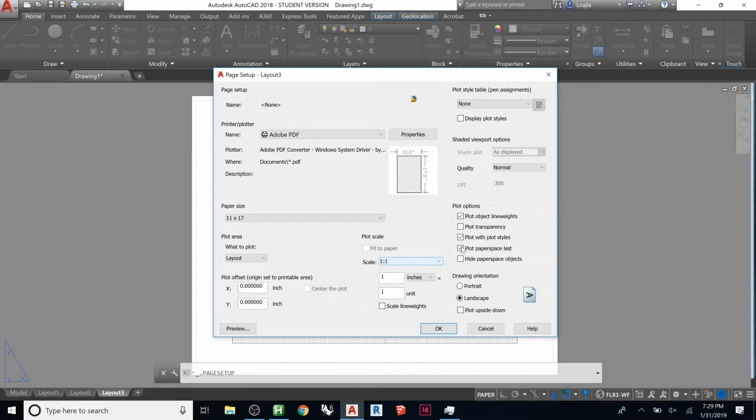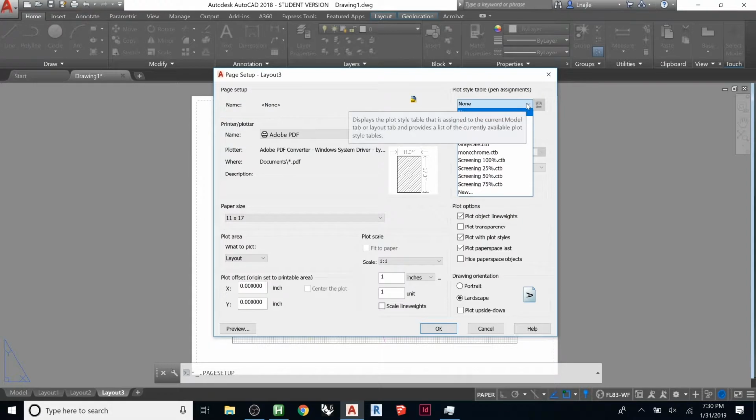The scale. I don't want to scale my drawing using the print. I want to scale it using the actual layout. So I'm going to tell it leave this at 1:1 scale for now. And then up here, you have the plot style. So that decides how AutoCAD will read all the lines that you've done and convert those to the printed line. So think of that as you've told AutoCAD where to draw, and then this tells AutoCAD how to draw those lines.